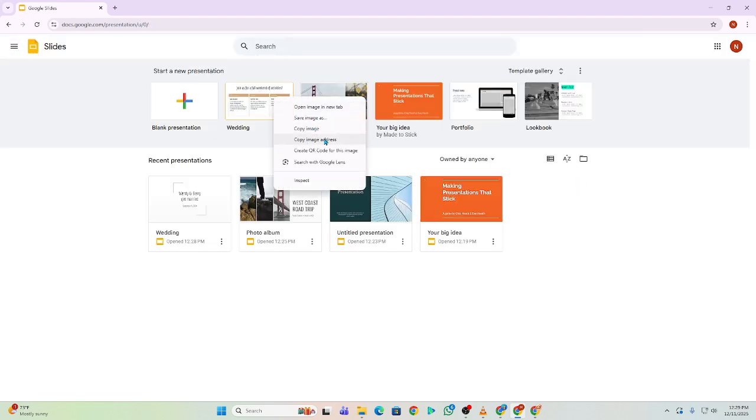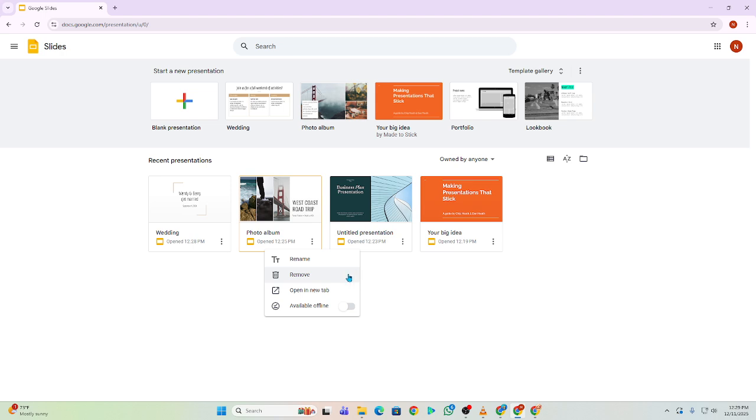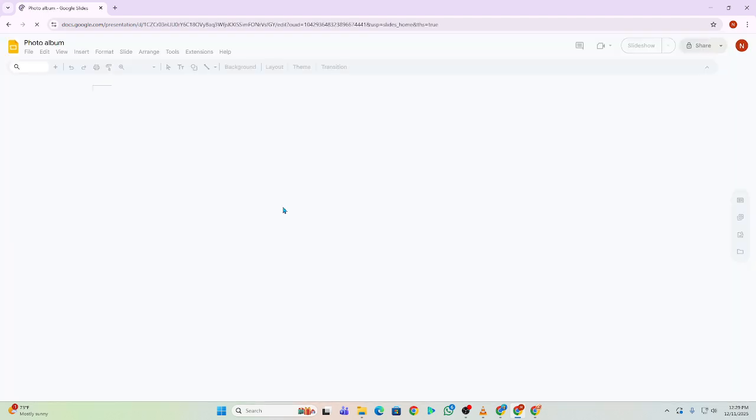Once your link ends with copy, just share that link anywhere, email, classroom, WhatsApp, wherever. When someone clicks it, Google automatically asks them to make a copy. No one can open the original unless you change the permissions.